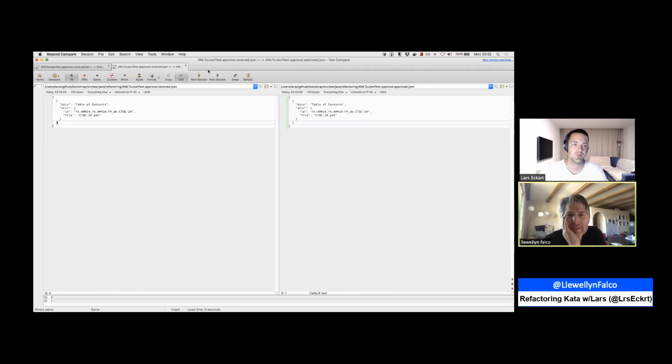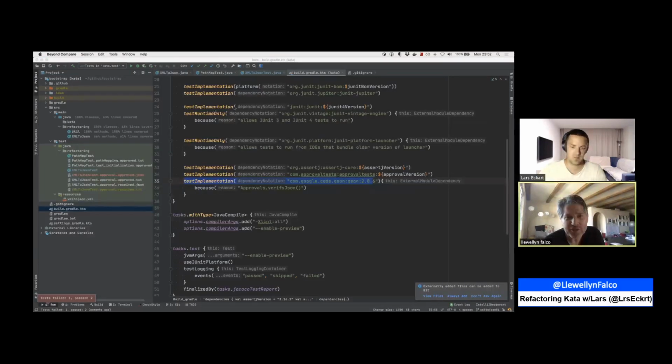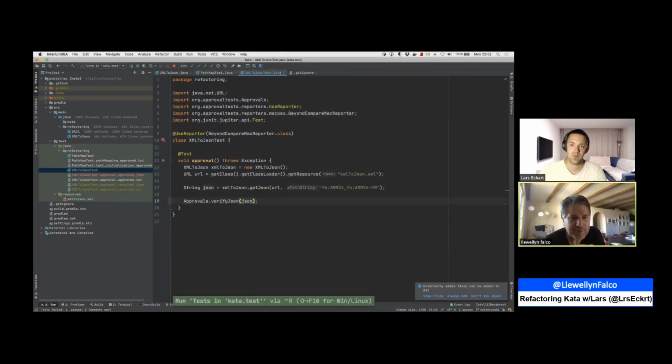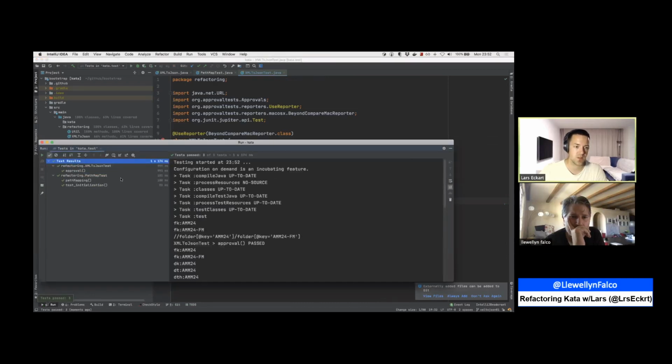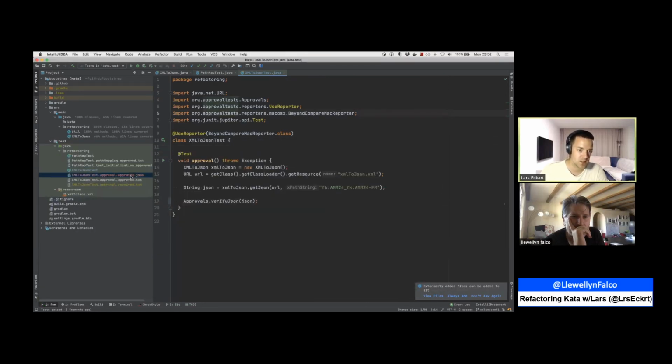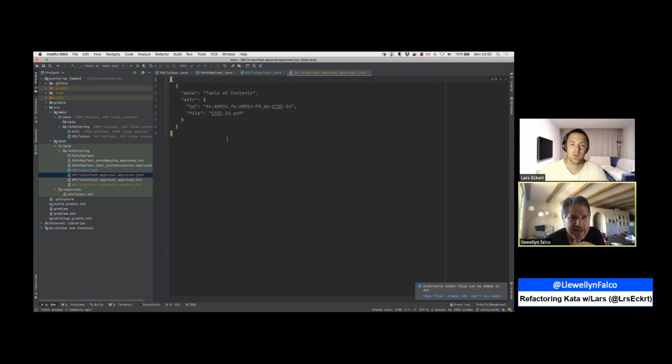So this actually should look sort of what we expect it to look. So look at that JSON. Look at that approval file. One second, let me test again. Passing. So here we have data attribute file. Open up the XML file, and can we put them sort of side by side?